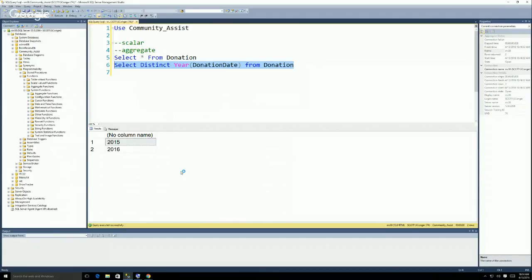Use Community Assist to have it at the very top. It should be there.